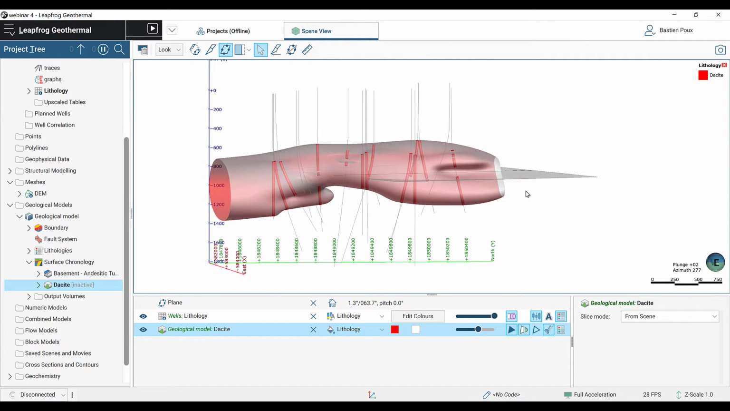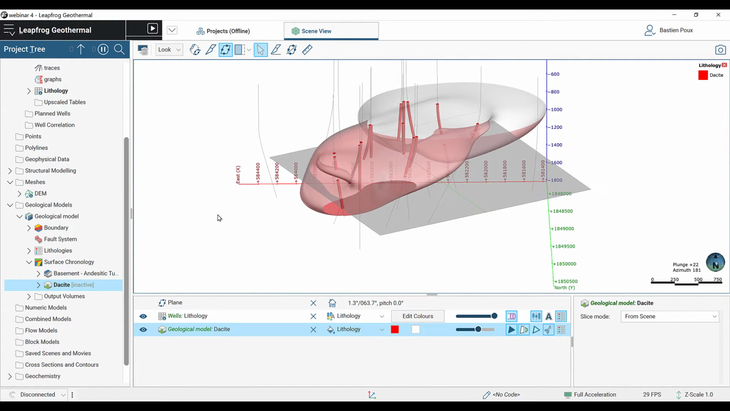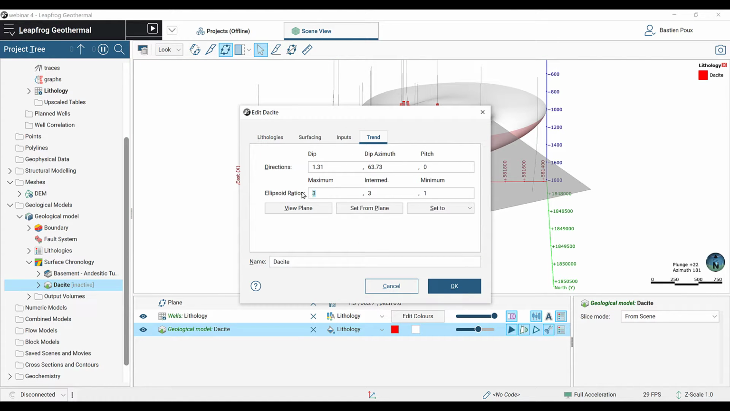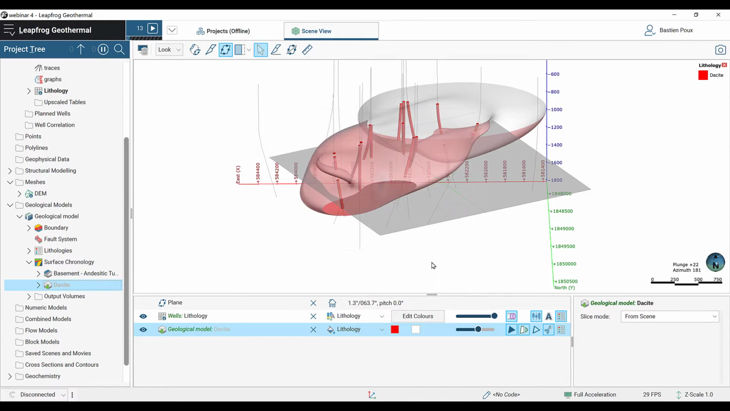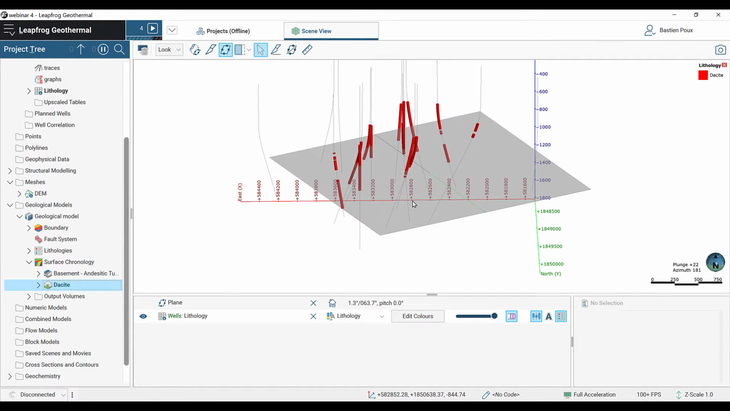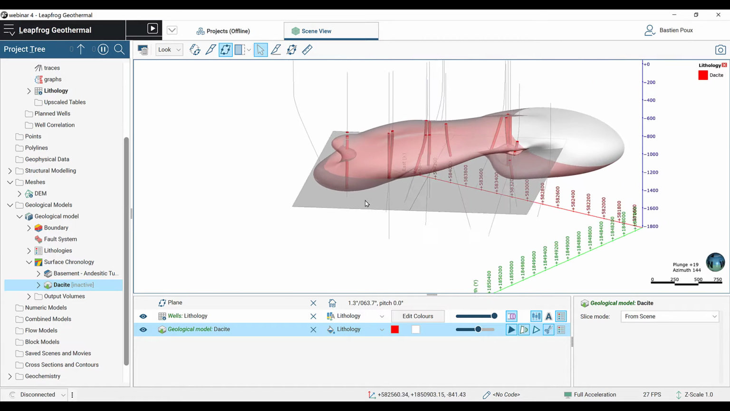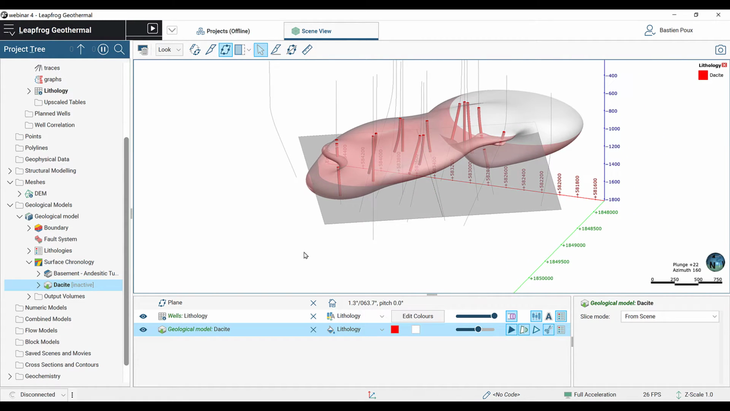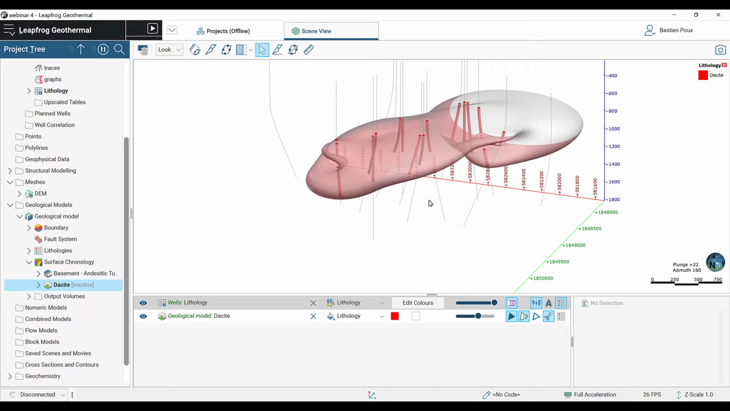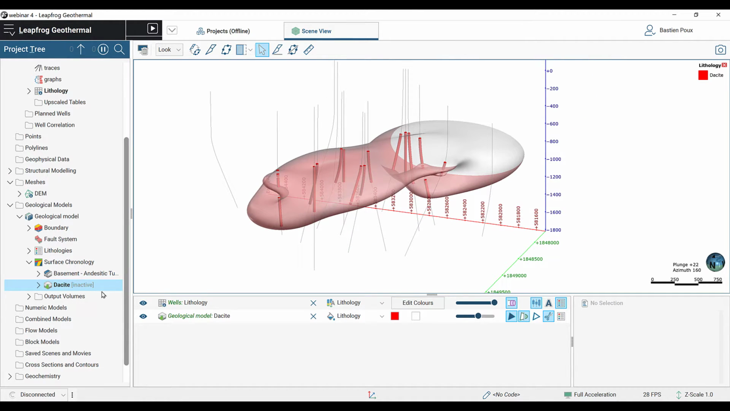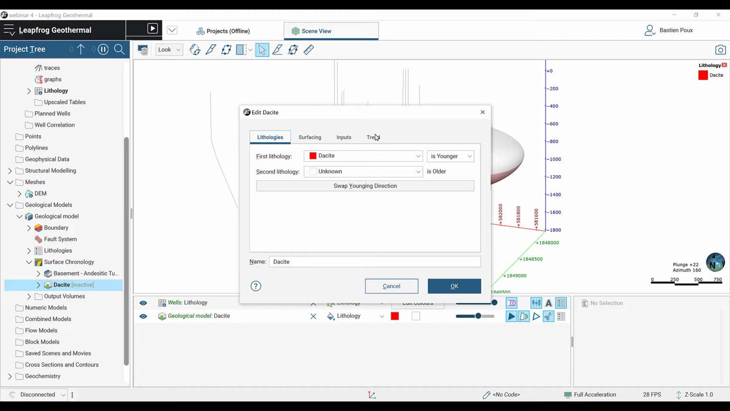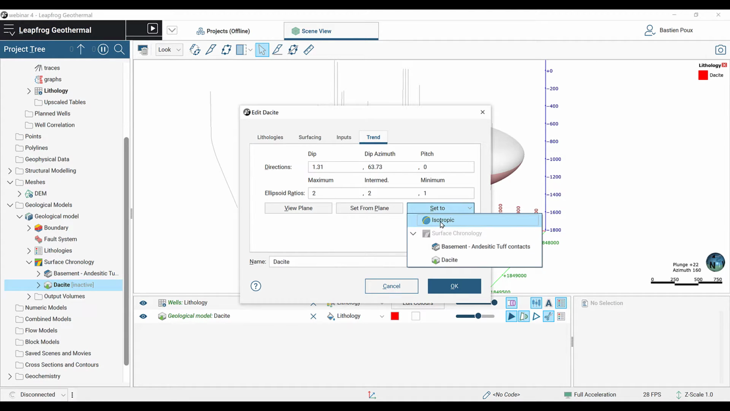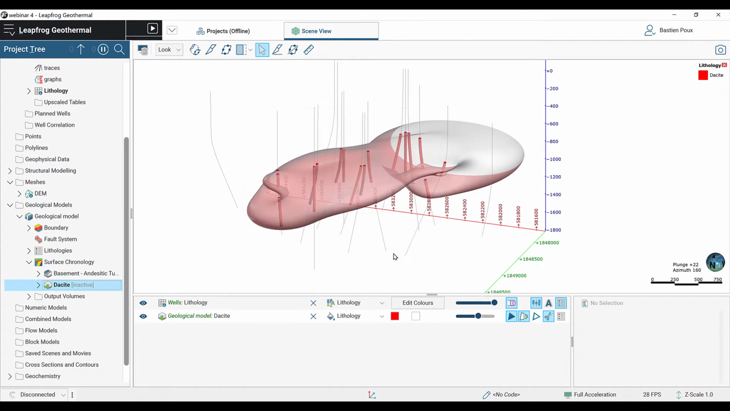If I feel that my surface has been stretched too much, I can go back into the trend and set the ellipsoid ratios to lower values, for example 2 and 2. The surface will be reprocessed with the new ellipsoid ratio values. If I'm happy to keep this surface, I can remove the plane. If I wanted to remove my trend, I will have to click back on my dacite surface, go back into the trend tab, and I can assign it to isotropic. And this will cancel the trend I applied. Here I will just cancel to keep my previous trend.